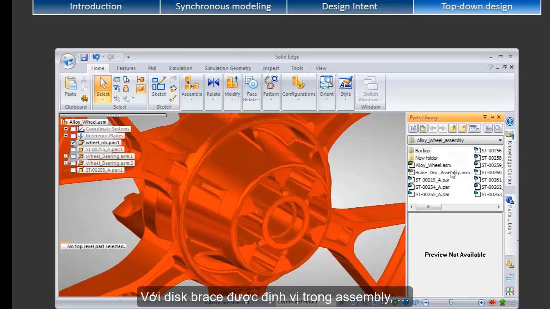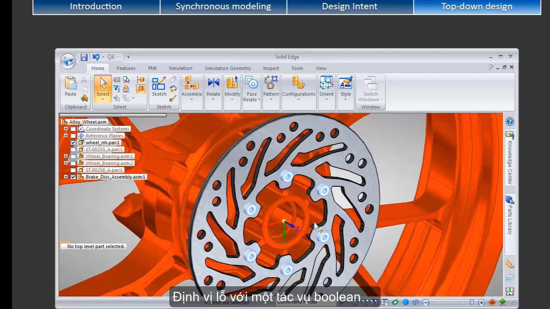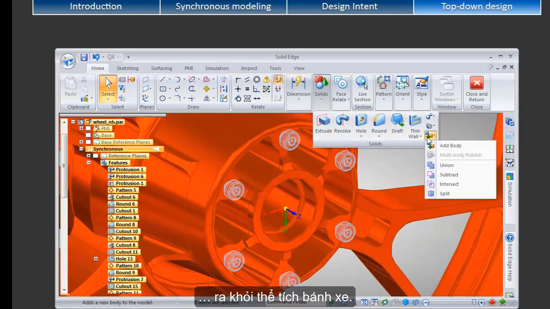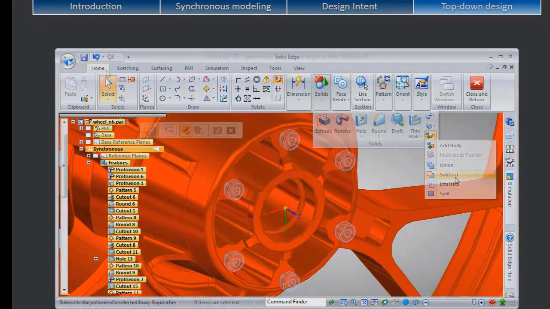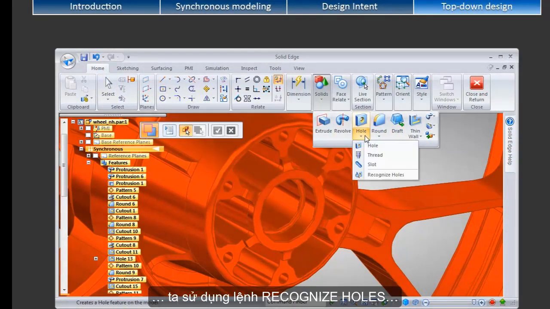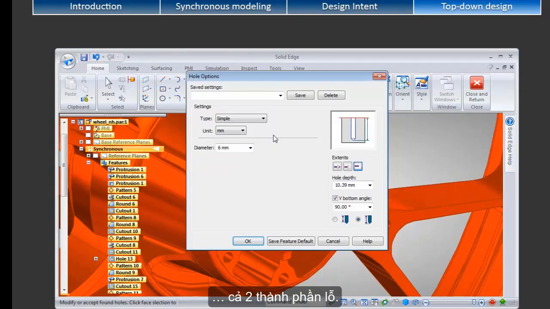With the disc placed in the assembly, we can define the wheel shaft hole locations with a Boolean operation, subtracting the volume of the disc mounting bolts from the wheel. Based on locations of the cylinders this produces, we'll use the hole recognizer command to fully define the bolt hole features.